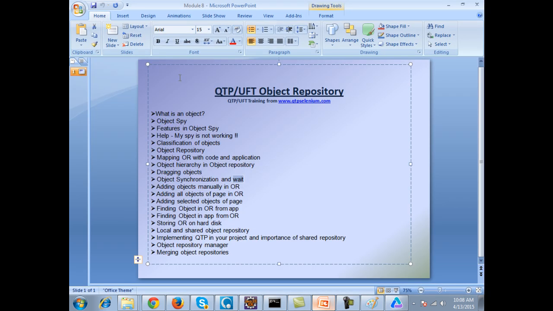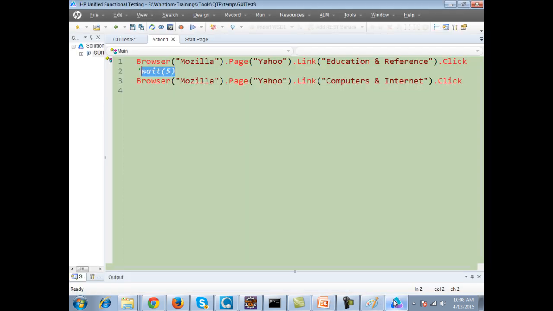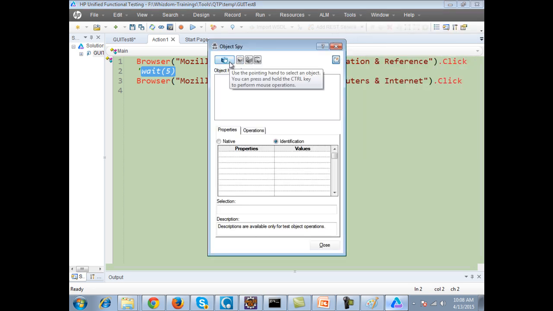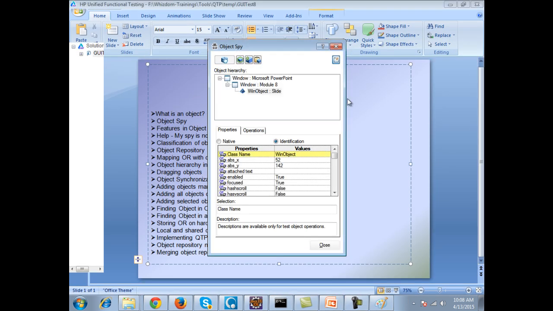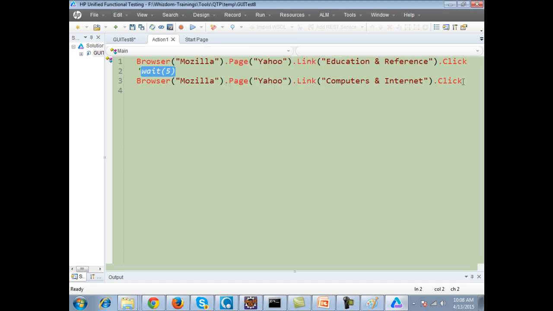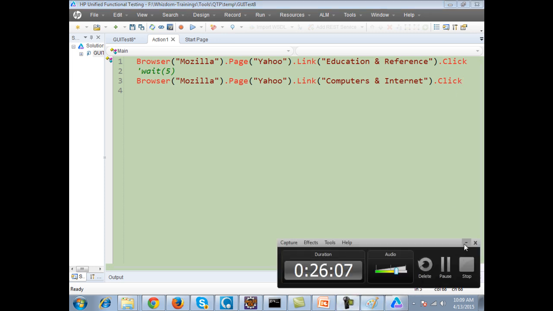That causes problems. Now, adding the objects manually into OR, adding all objects of the page. Let's see the concept of OR now, how you can add the objects yourself. I simply told you that you can go to object spy and then add the objects. But what if you want to add all the objects of the page into an object repository, or you just want to add the links, or you want to add objects of a particular type? How will you do that? Let's talk about that.